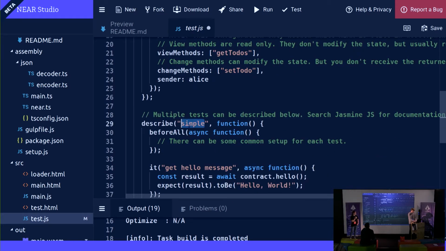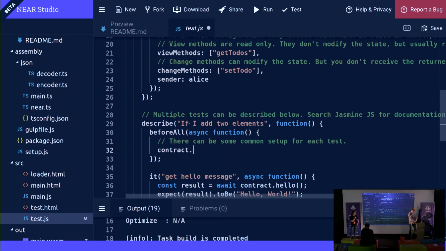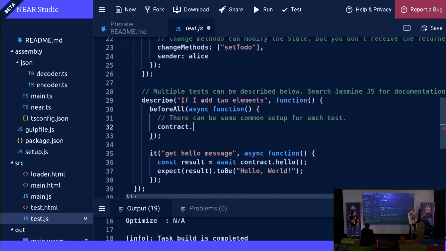Then we can write a test. So let's have a test which says, okay, simple to do test. Or rather, if I add two elements. And so before all, let's say, is there a contract exposed? Yes, so contract, set to do. And you just pass arguments. Unfortunately, you cannot just pass position arguments. That would be the best. Right now, the interface is that you need to pass a dictionary of arguments. But let's add two elements to do.